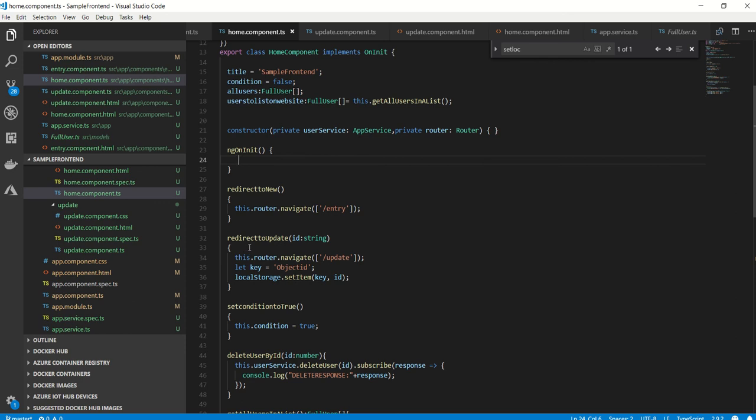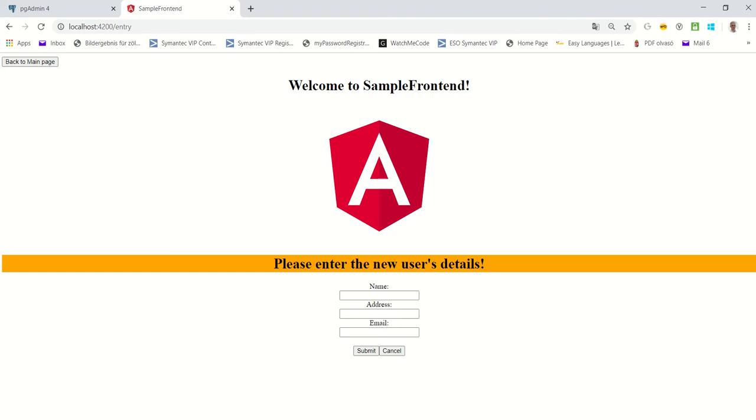Okay, the next one is the redirect to update. This is different from the previous one. If you see here, we are redirecting the user to the update component. Okay, that's one thing, but we are also setting something in the local storage. What is the local storage and where do we need to set this item here? Let me show you where the local storage is.